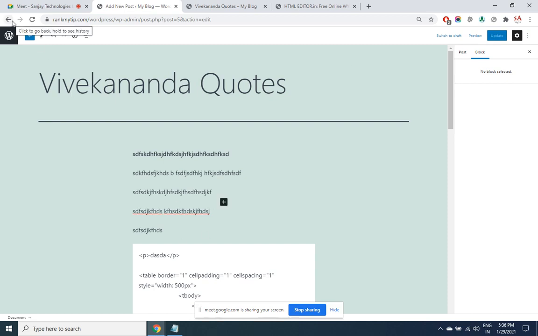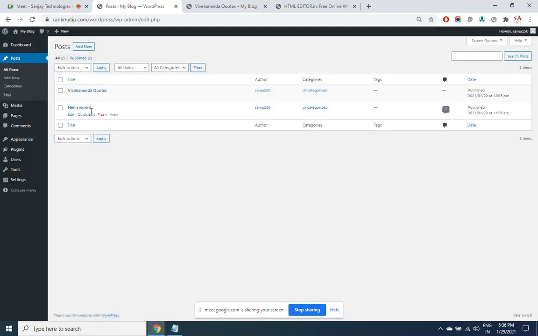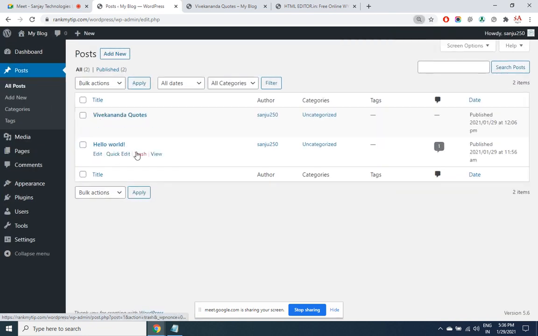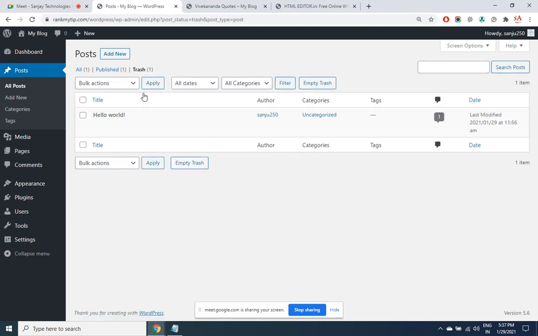Any post that you have published, you want to edit it or delete it, you can move it to trash. After a few days from trash, it will automatically get deleted. You can go back to trash and restore it. If you do not restore, it will automatically get deleted after 30 days.